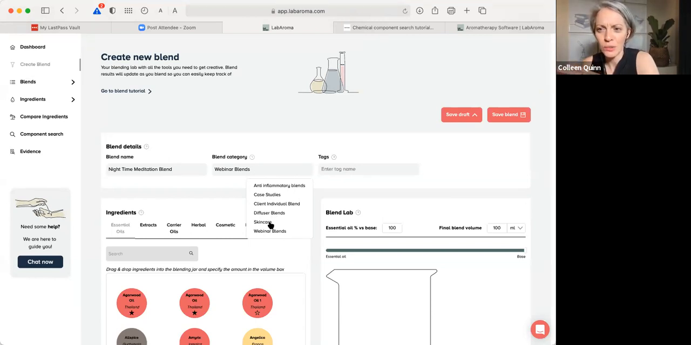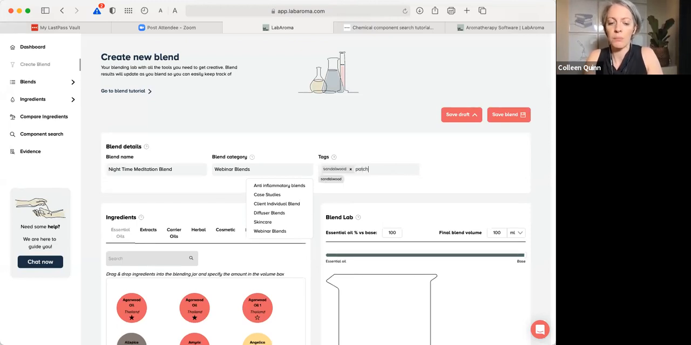Do you guys do that? Do you put everything into categories, or do you just have it in one big long list? I'm curious to know. I categorize everything. So I am going to put the name of some of the oils I'm going to use in this as my tags. Now, tags are something that I really like this past few years.